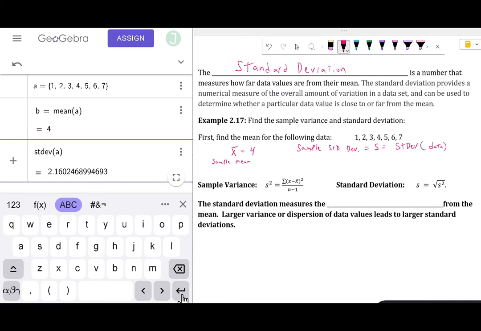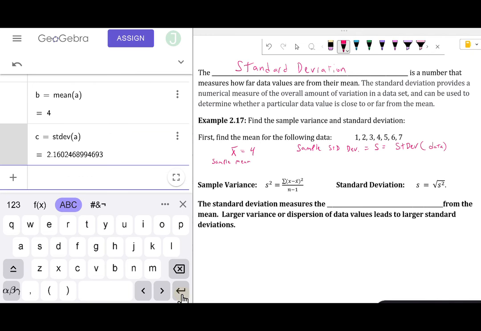As you notice, I am not a huge fan of using the drop-down menus. It gets a little bit confusing based on which one you click and how do we click it and all the other things. So I'm going to just type in STDEV, open parentheses, A. So we find that the sample standard deviation is 2.16.